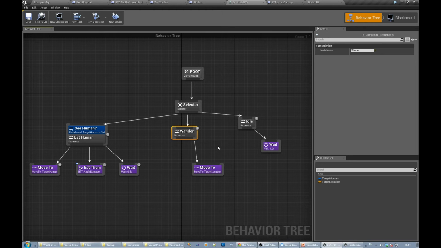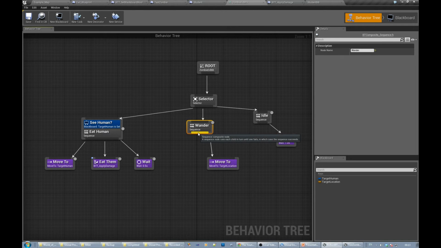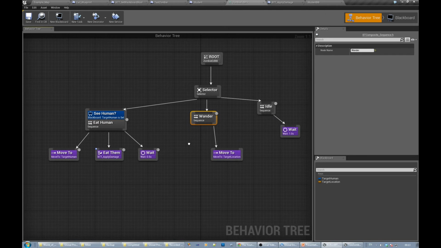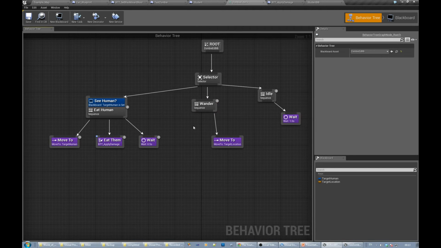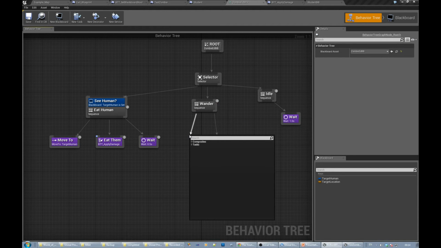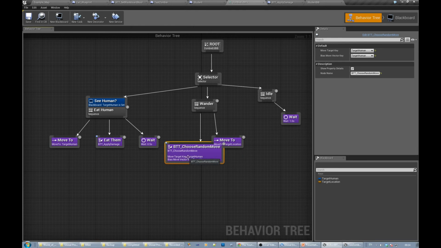Okay, so what else do we need to do? Well, we need to figure out how to do a move, and I've already done a task for that. So normally we'd go new task and give it BT task blueprint base. We'd create a new task and rename it. In this case, I've named mine choose random move. So let's just have a quick look at what we've got in there.